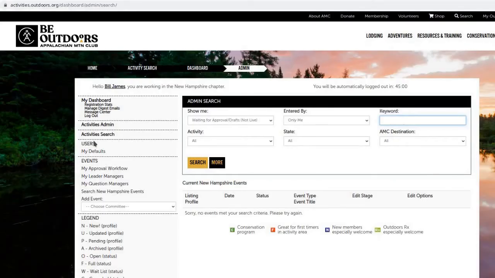We're in the Activities database now, but through the magic of video editing, instead of seeing my name up here, we're seeing Bill James's name because he's what's called a contributor, which is mostly like what you are. And this is what his screen would look like. My screen is a little different because I'm called an approver, or I have approval authority within the database. So I wanted to show you a contributor's screen.